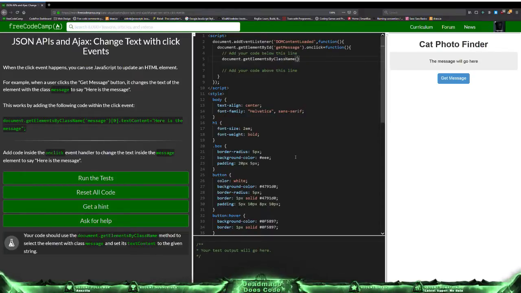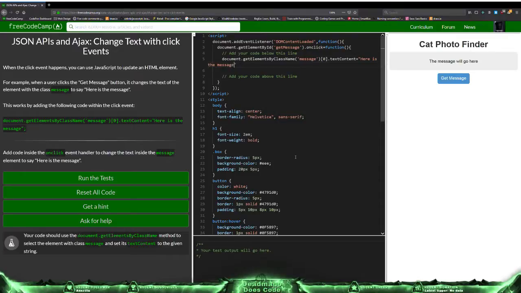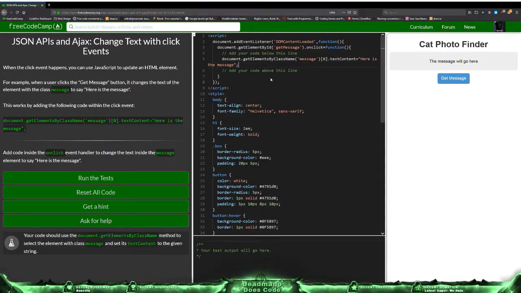Can I not do query selector? This is such a weird way to do this. Oh my god. Now what do you want me to say? Here is the message. Oh, no full stop, just like that. Oopsie. Okay. If we click it, here is the message. Yay!